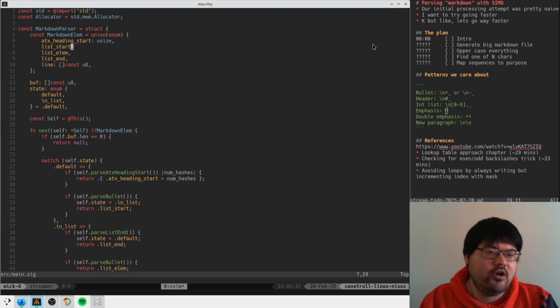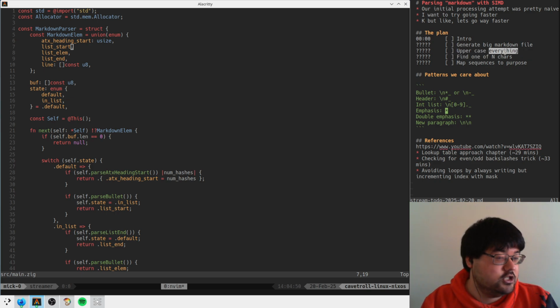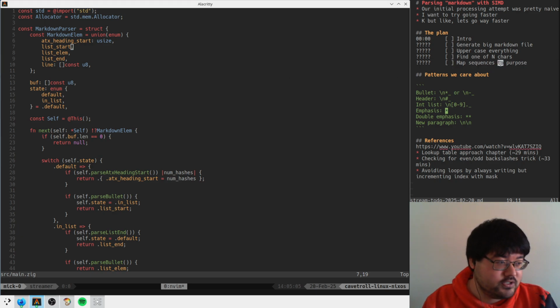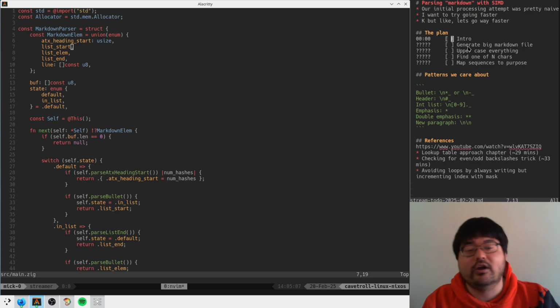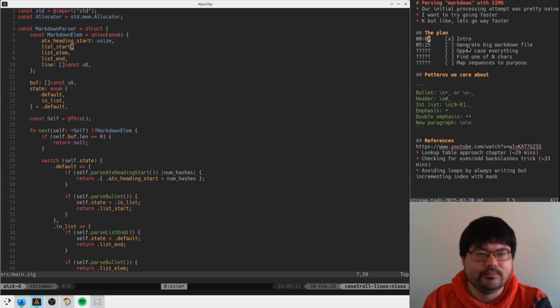So my thought is maybe we generate a big markdown file, try to do something stupid, like just uppercase everything with SIMD, and see what the difference between a naive approach and a SIMD approach looks like. Then we can try to find one character and then maybe look for sequences, to do more reasonable markdown parsing. But since we're lost, we've never done any SIMD at all, we have to start with the dumb, stupid tasks and work our way up.